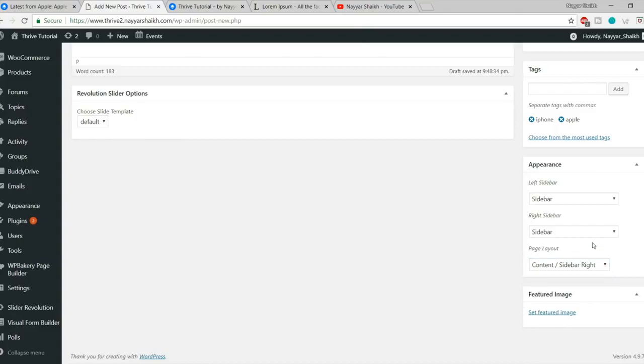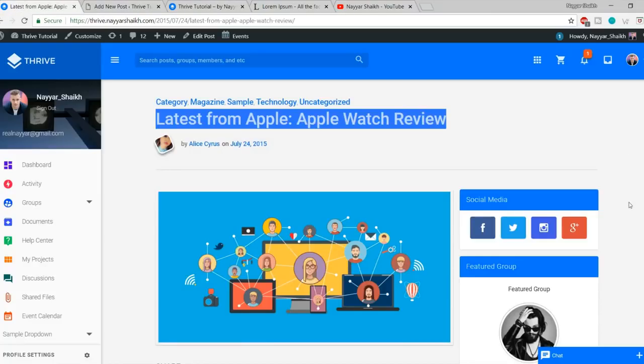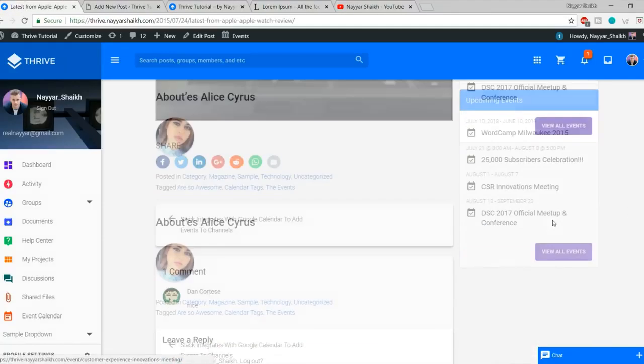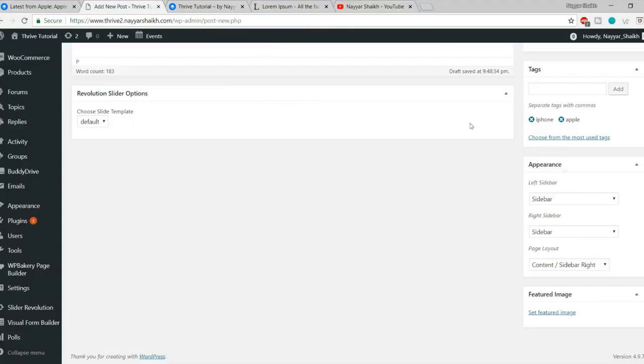If you don't want to display the sidebar, you can select that, but we do want to display the sidebar, as you can see, we have a sidebar over here. So we do want this sidebar, so we will not select anything from there.